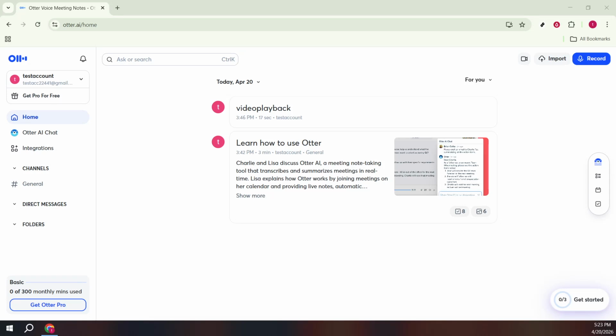In today's video, I'm going to teach you how to connect apps in Otter AI. If you use Otter to capture meetings and notes, connecting it to your other tools can save time and keep everything in sync. I'll walk you through the flow and point out what to expect along the way so nothing catches you off guard.